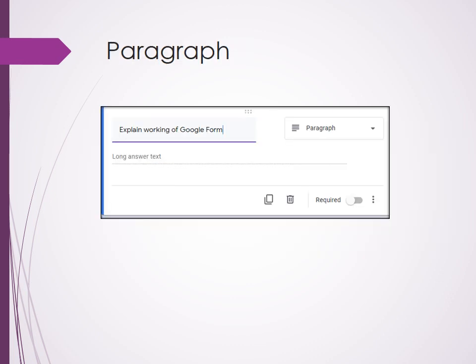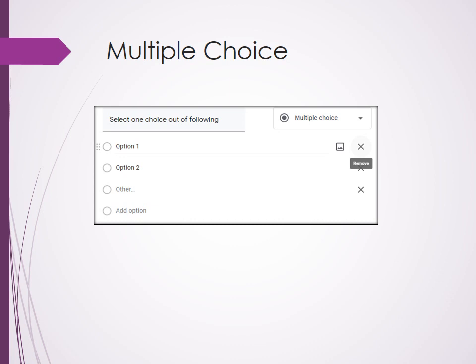The second type of question is the paragraph question. This type of question we use when we have to collect information in descriptive formats. For example, introduce yourself, or the requirement, or give your view on a particular topic. It is like that. This is the multiple choice question.